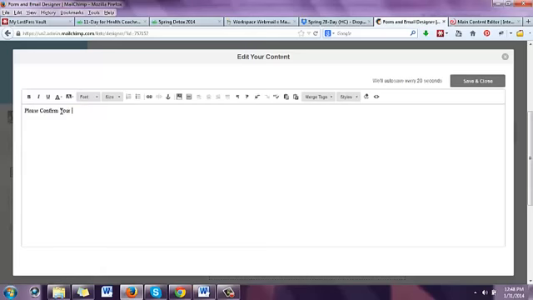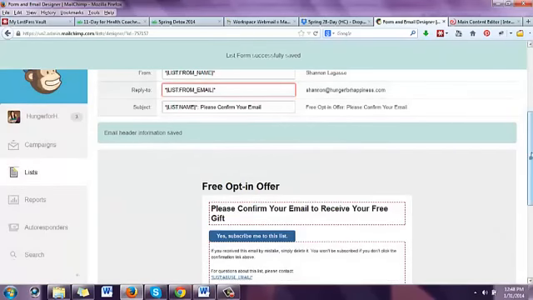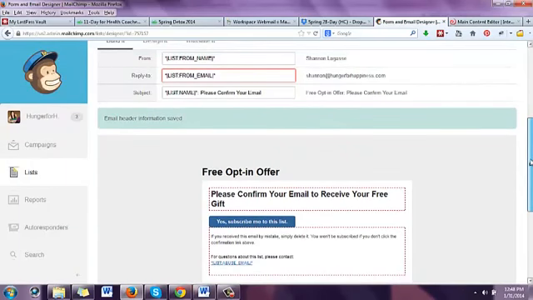Please confirm your email to receive your free gift. And then you can close it, and that way it's a little bit more personal. It's not like subscribe me to this list, because then it looks like you're subscribing them to a list. You want to make it like, please confirm your email so we can send you this gift.